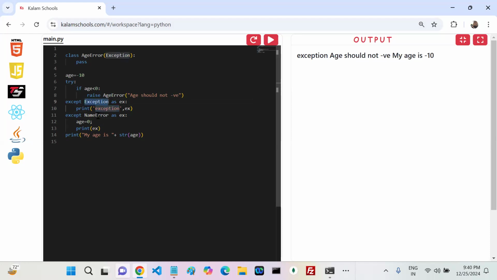Why did the Exception block execute? I think because it's a parent class. Yeah, it is a parent class, right? If it is a parent class, then it's a super class.